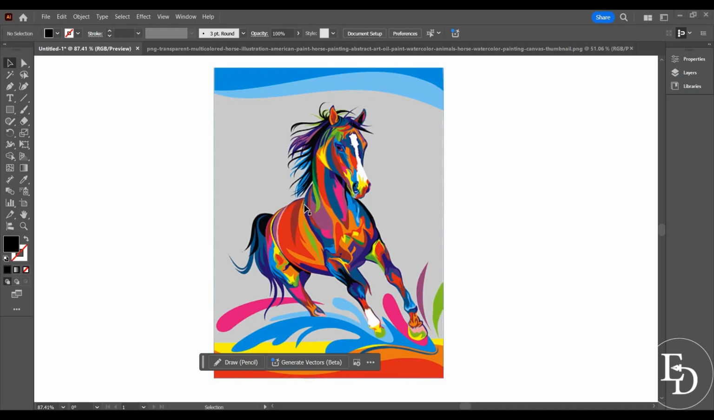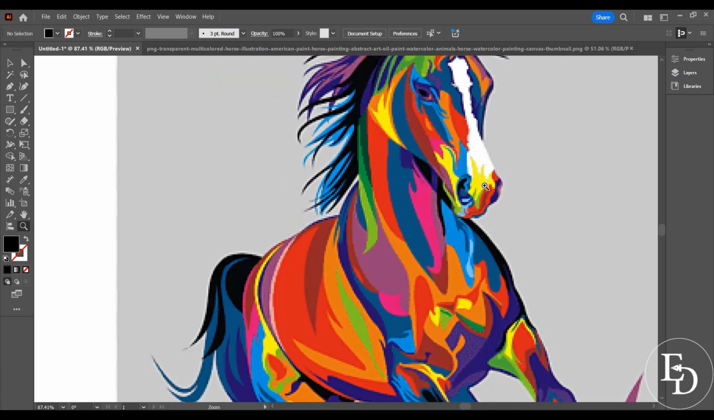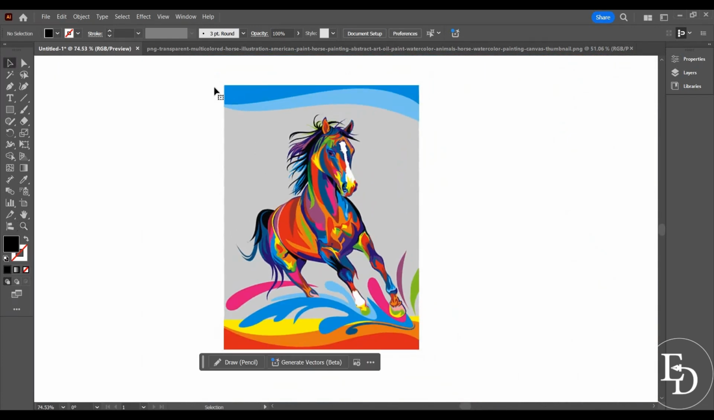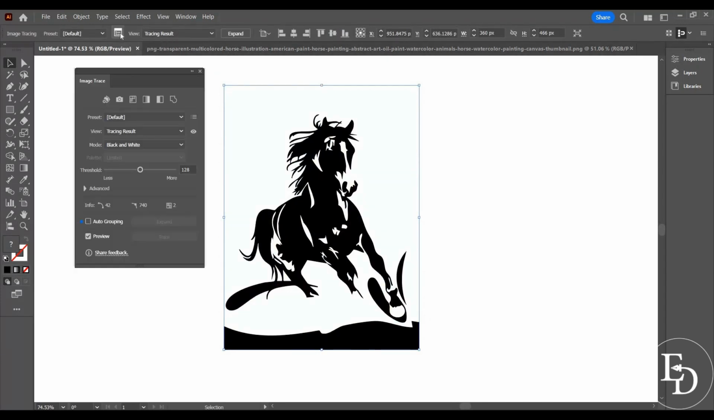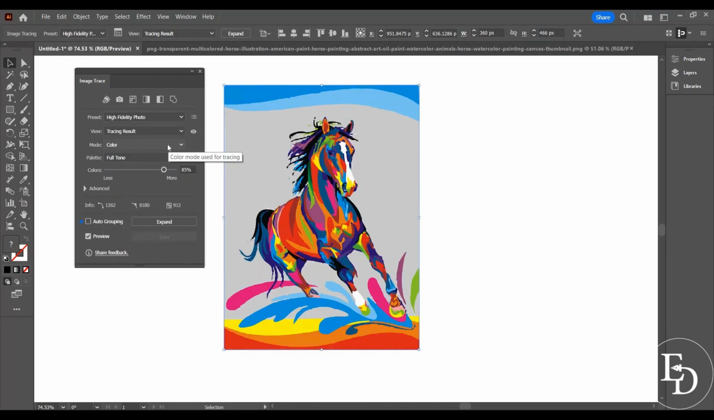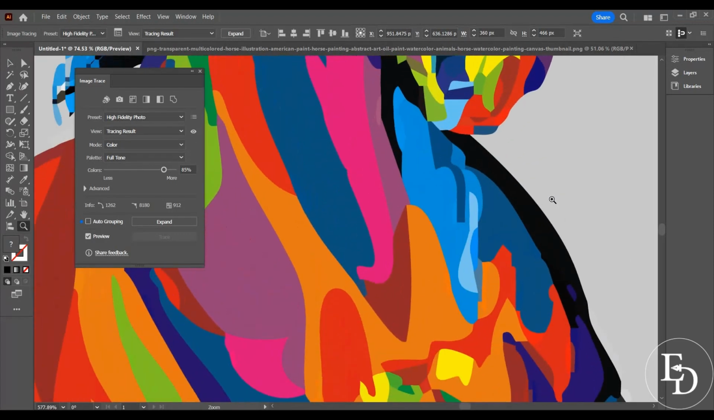Four, enhanced image trace. Here we have an image. Notice the pixels. We want to convert it to vector. We click on the Image Trace button. The default settings are black and white. To control the options, we click on the icon at the top. A list of the preset options will appear. We choose High Fidelity Photo.